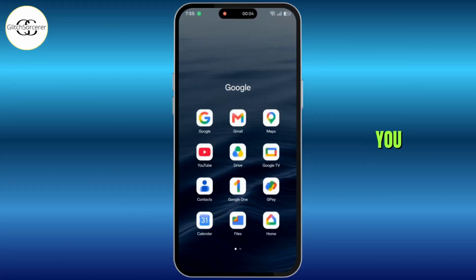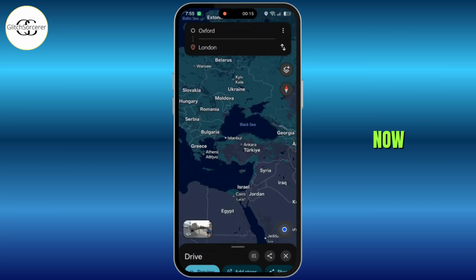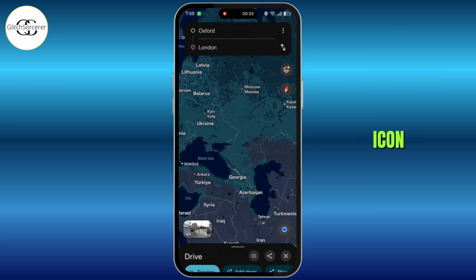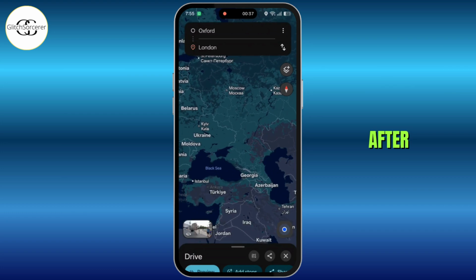In this video, I will show you how to fix Google Maps arrow pointing in the wrong direction. So if it's pointing in the wrong direction, simply open Google Maps. Now here you can see this compass icon. Simply click on it. After that, it might adjust the arrow.